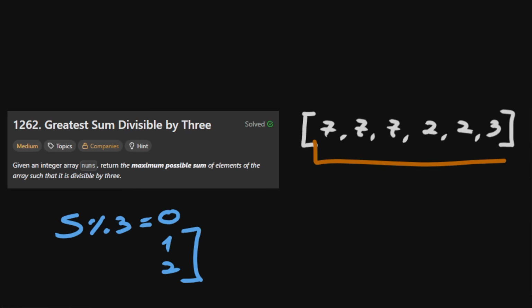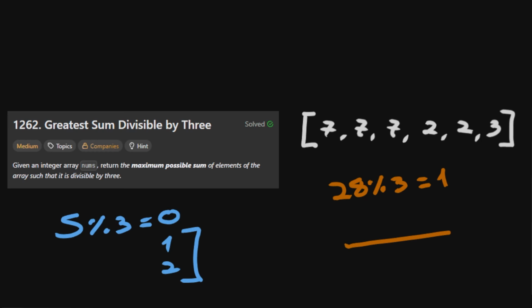So for this example, we have a total sum of 28. And this modulo 3 is 1. So we are standing here and we want to move to 0. We need to remove one or more elements to reach here. So let's see how the divisibility of each of these elements affects this final result.